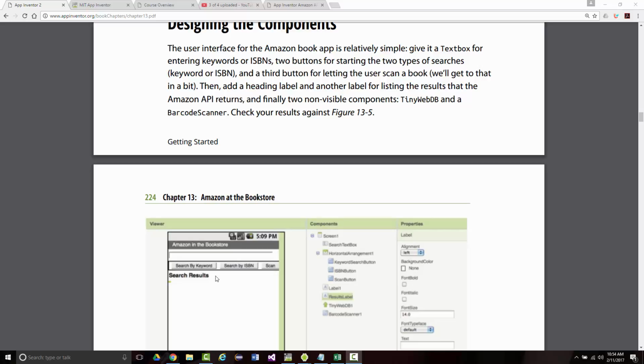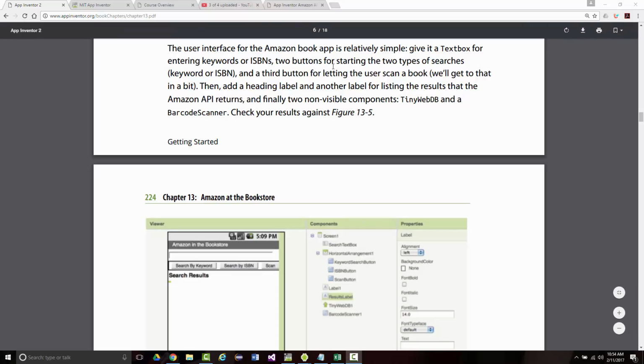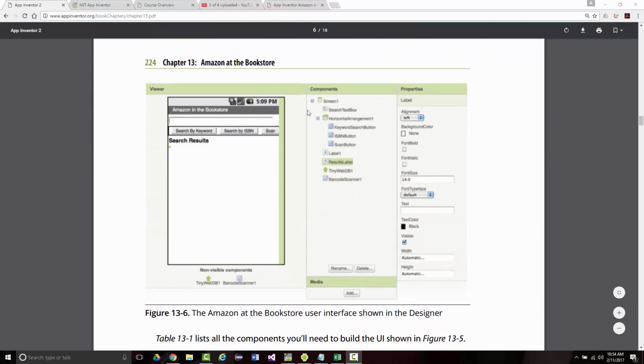As you can see on the screen, we'll have the text box, 3 buttons, a label, and another label. So this is it right here. It looks as though we want our buttons in a horizontal arrangement, which makes sense so they're all on the same line, so to speak. We have our search text box, a horizontal arrangement with 3 buttons, a label, and a label.